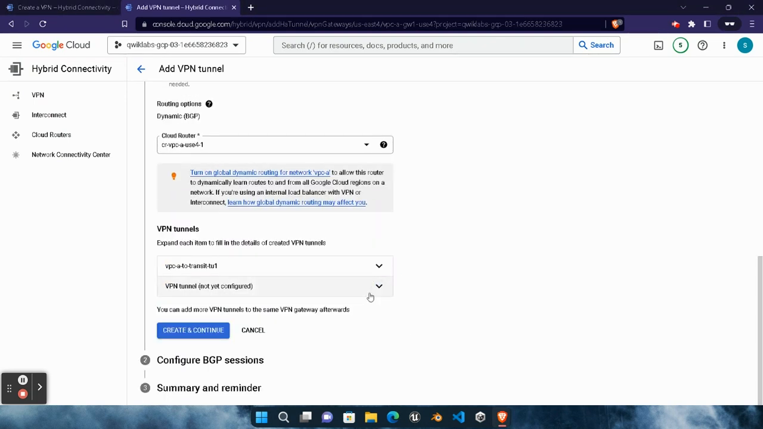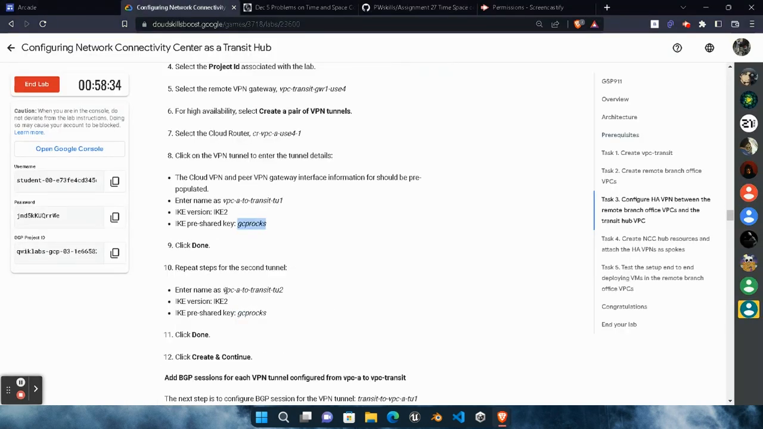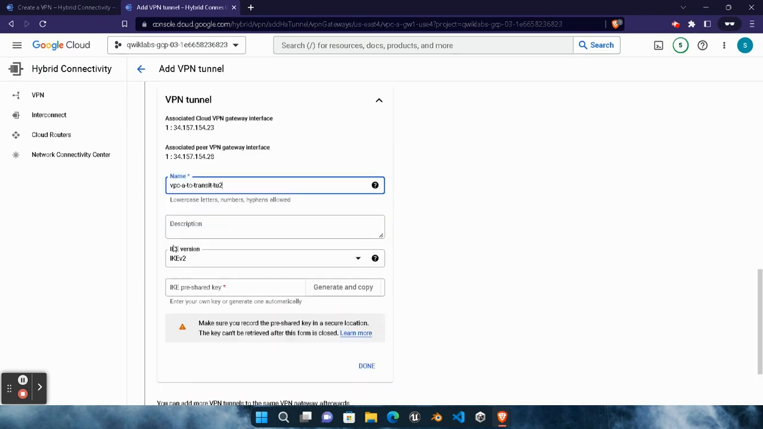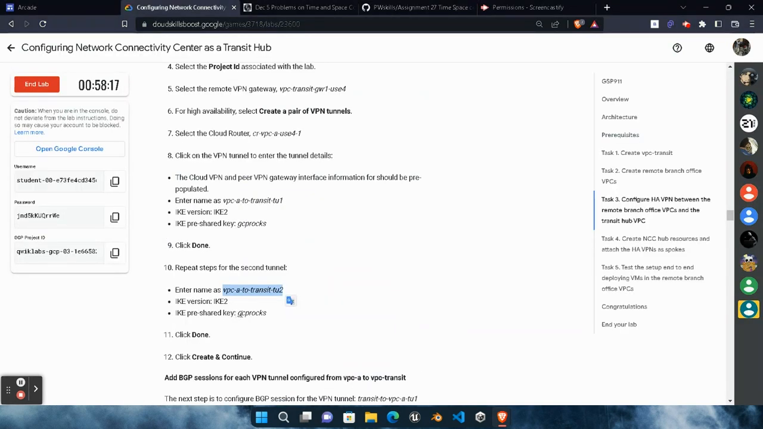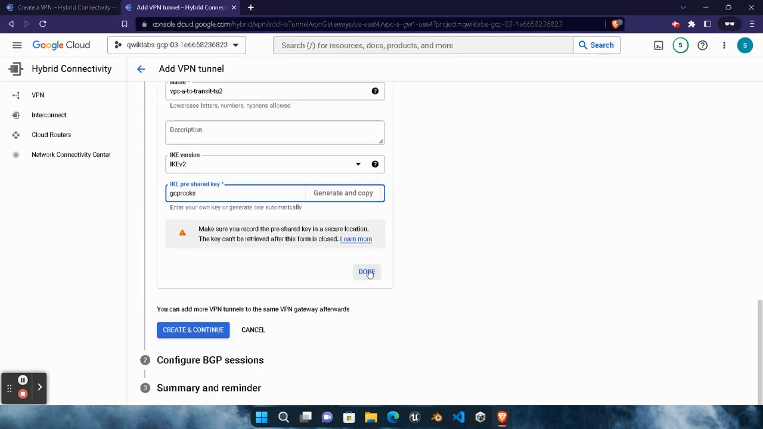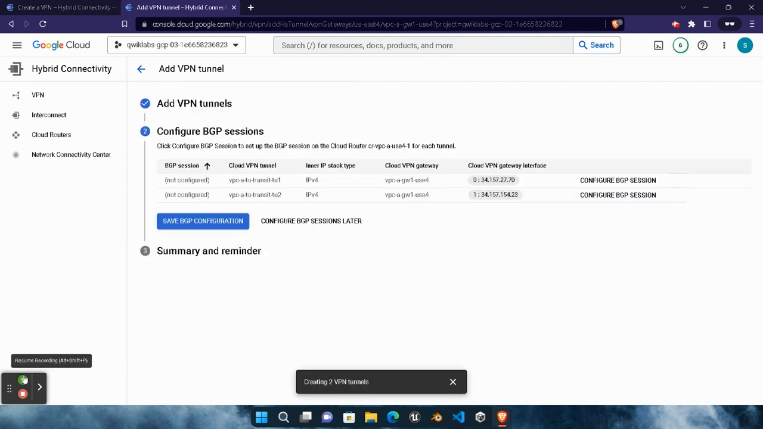These steps are the same. We already performed it, so you might not face any issue. Simply follow my steps. Come back to here. Copy the name once again. I didn't copy the V, so let me copy it. Copy it very carefully. Don't make any mistake in the copy paste option. Okay. So paste it here. The version will be the same. Let's copy the shared key. I know the lab is a little bit lengthy, but we need to complete it. So just stay tuned. Paste the shared key. Click on done button. Click on create and continue and wait for it to get created.